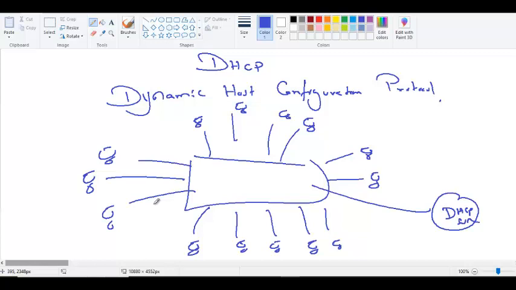The client, when they come on, they send a layer 2 broadcast because they don't have an IP address to communicate. That layer 2 broadcast is carrying the message asking, is there any DHCP server? Now, this guy only can respond because this is a server. Yes, I am. I can offer you this address.